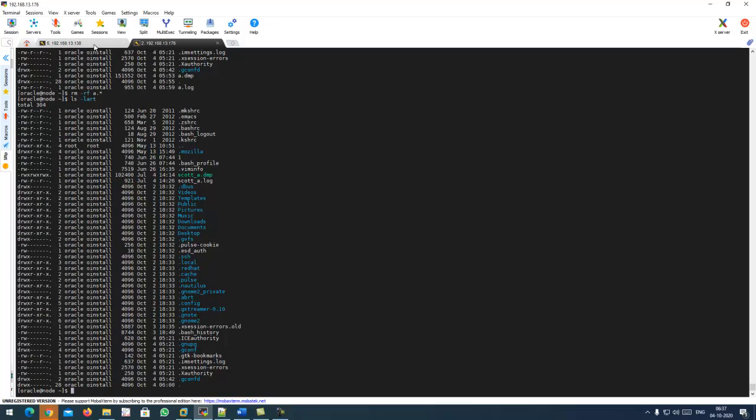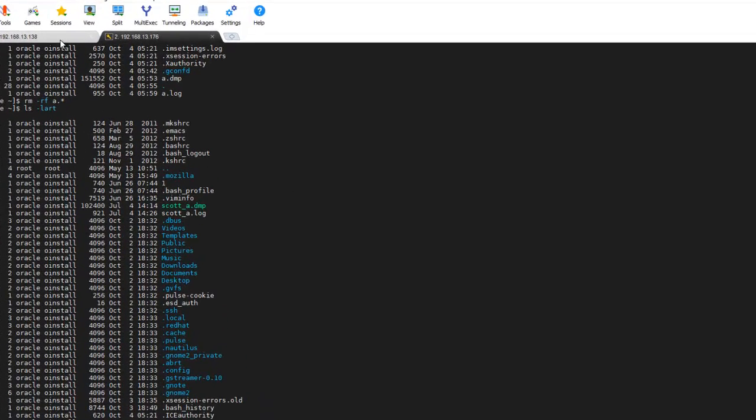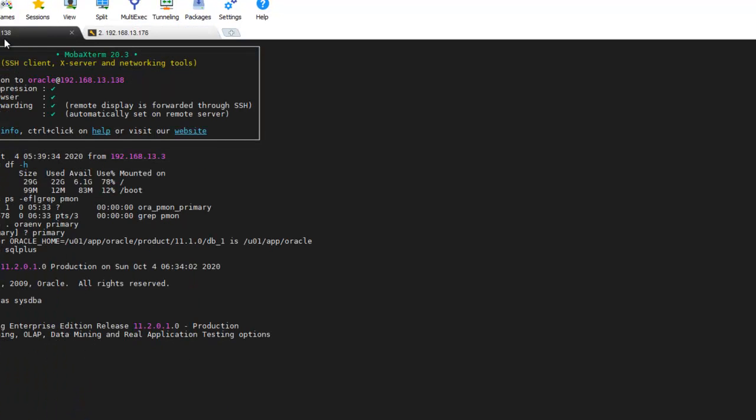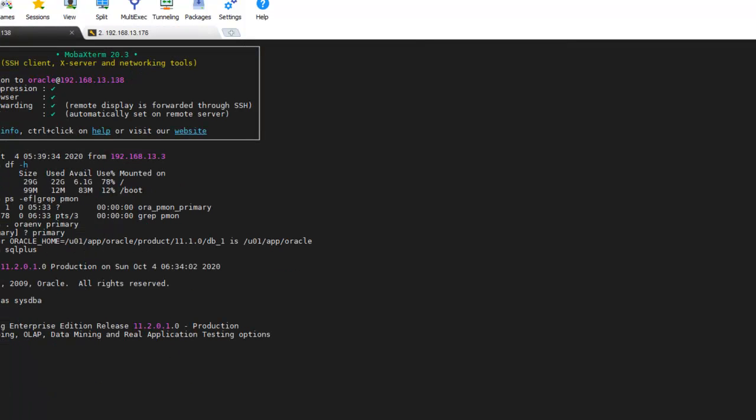I have created databases on different servers. My production server is 138 and my other database is on another server, 176. The complete IP address is 192.168.13.176. That is my test or development server, and 192.168.13.138 is my production server. So I will show you from scratch. We are starting the export and import of a table.